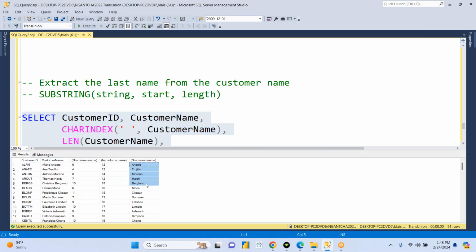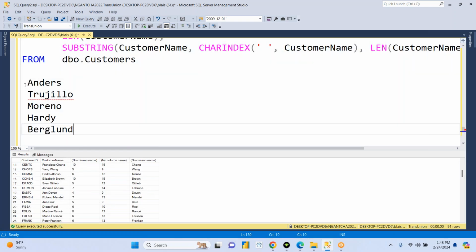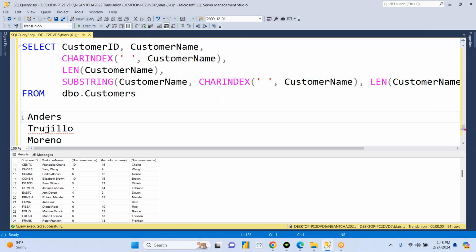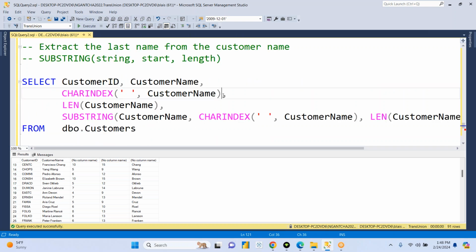Let me just extract the first 5. That simple test, paste it on the line, and you see it aligns a space before the last name. So now you understand why we are finding that space using the CHARINDEX function. That's a space, and we are adding a plus 1 so that it goes to the first character of the last name. So there's a need for a plus 1 to be added right here, and there's a need for a plus 1 to be added right here.